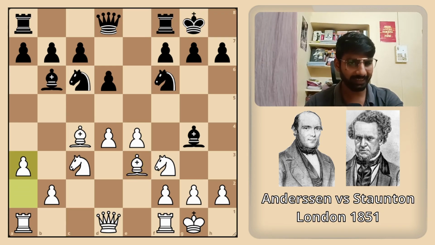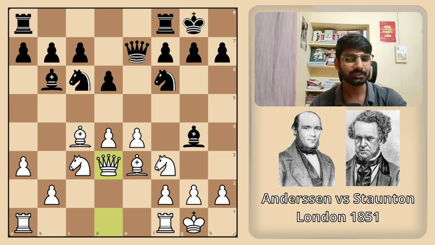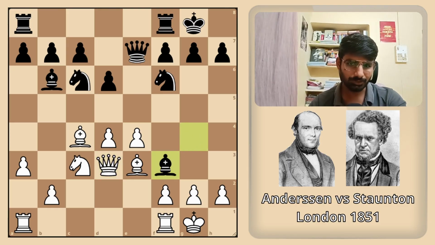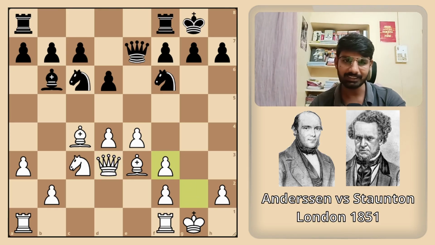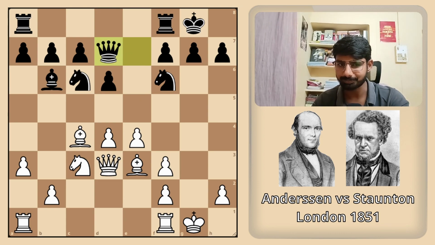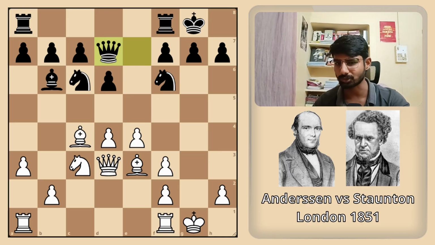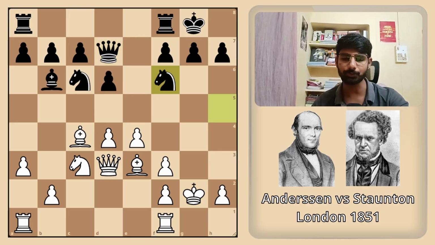Castle, a3, queen e7, queen b3, staying away from the pin. He's not worried about doubling his pawns. So bishop takes f3, g takes f3, queen d7. Okay, what can we play now? Yeah, Staunton is threatening to play queen h3. So the best move is king b2.